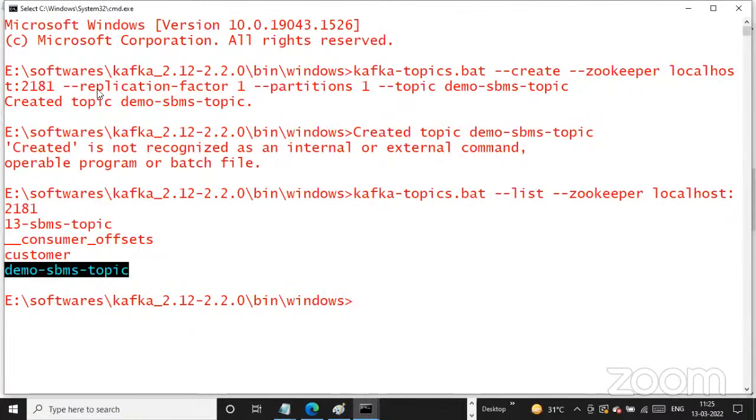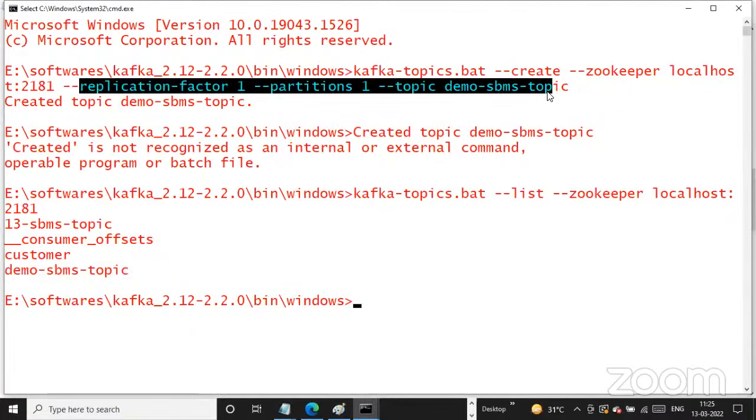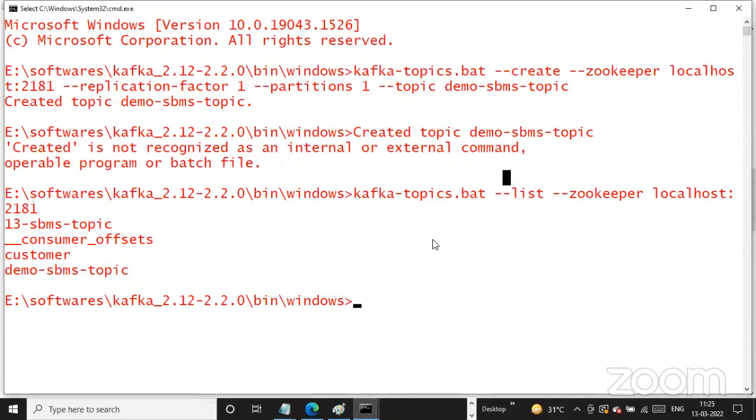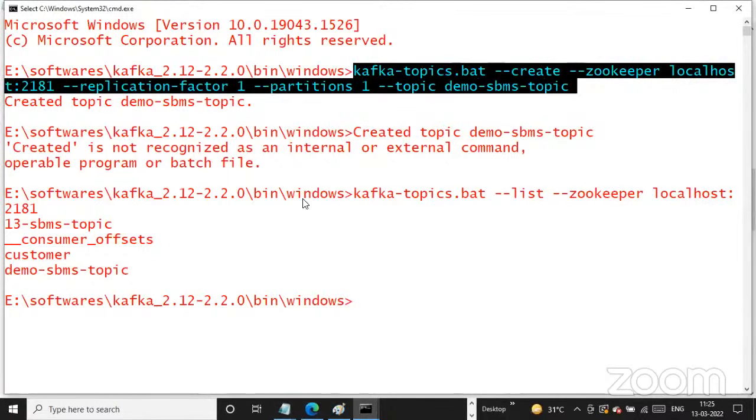I will talk about this replication factor and partitions, these parameters. But first, are you able to understand how to run the zookeeper, how to run Kafka, how to create the topic, how to see the topics in Kafka? Do you have clarity on this process now, or are you getting confused?